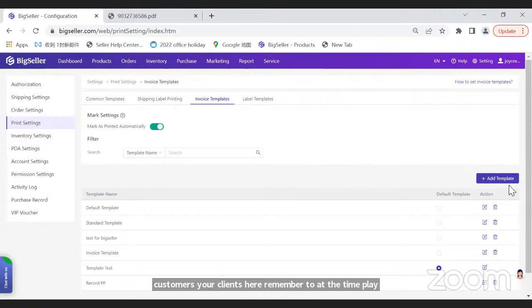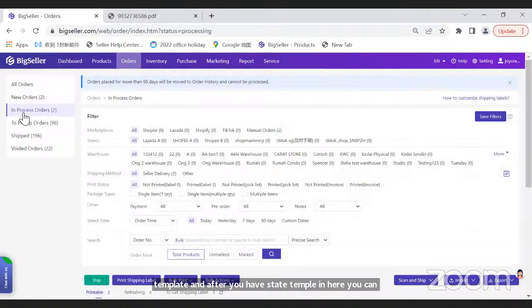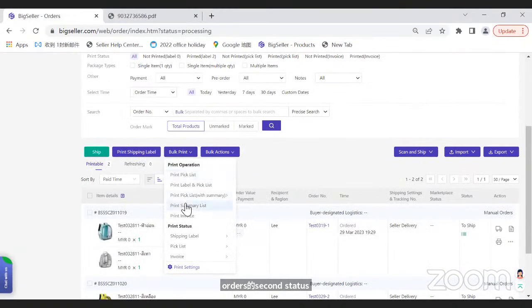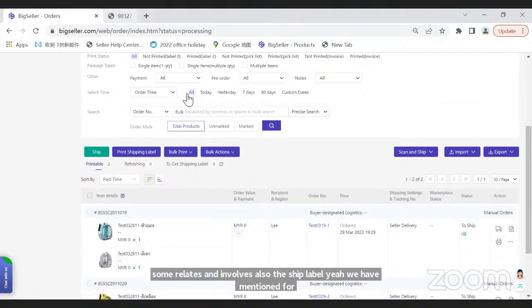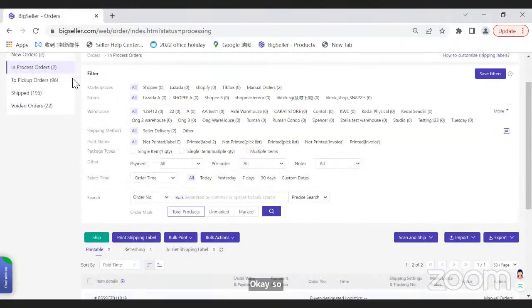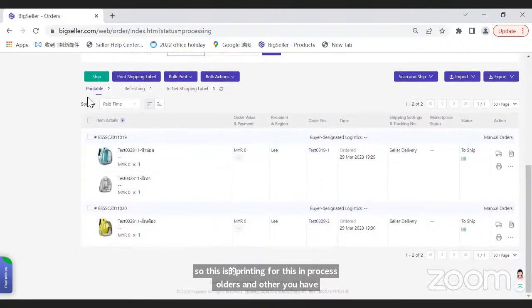And after you have set the template in here, you can go back to Orders, Process Orders, the second status. In process orders, you can do order printing here: pick list, summary list, and the invoice. Also the shipping label, which we have mentioned for this part. Okay, so this is the printing for in-process orders. And after you have finished the printing, then you can pack your package. And the final step is to ship your order.